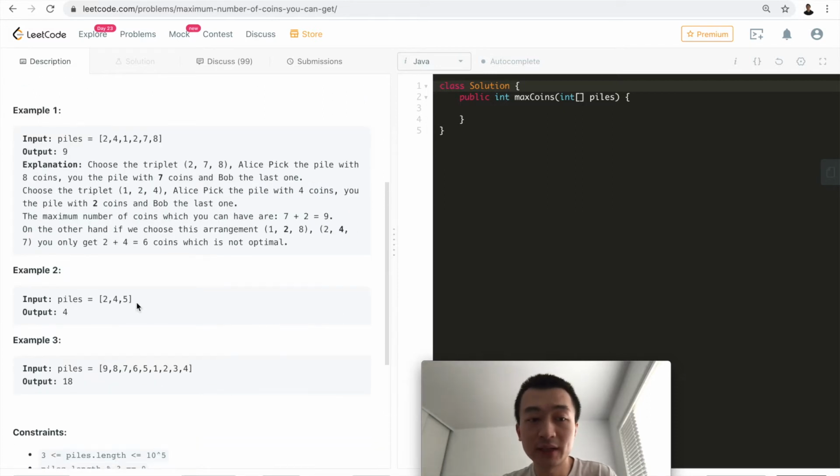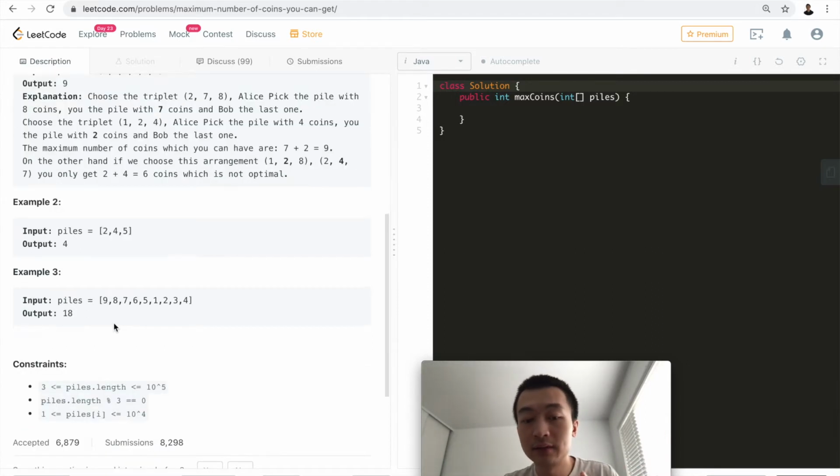Take a look at the second example, 2, 4, 5. There are only 3 piles. So Alice will pick the first one, which has the maximum value, which is 5. Then you pick the next one, which has the maximum value, which is 4. So the output is 4. Okay, now let's take a look at example 3.